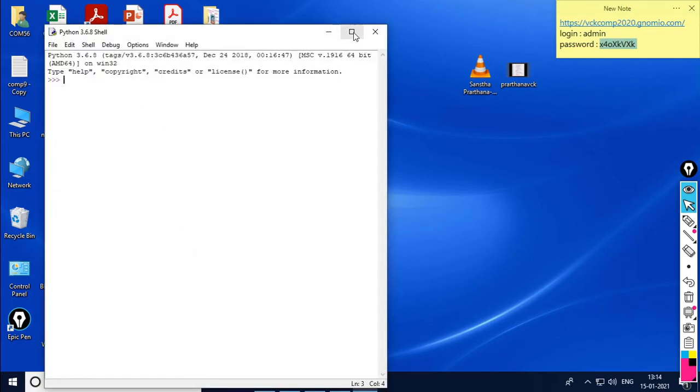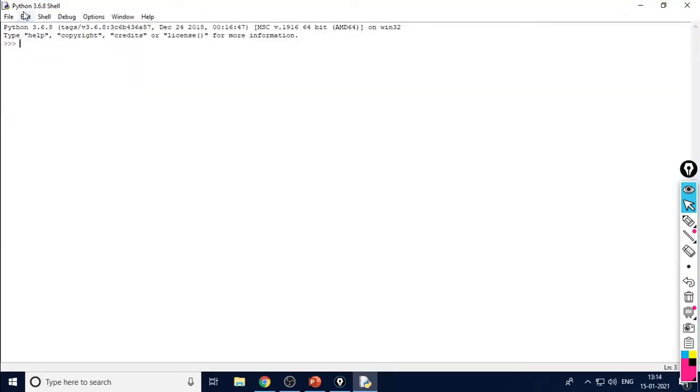You will get this Python prompt. This is Python version 3.6.8. Here we can write scripts to do addition, subtraction. So let us see how we can perform addition.